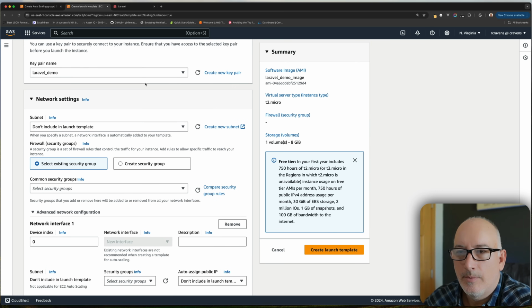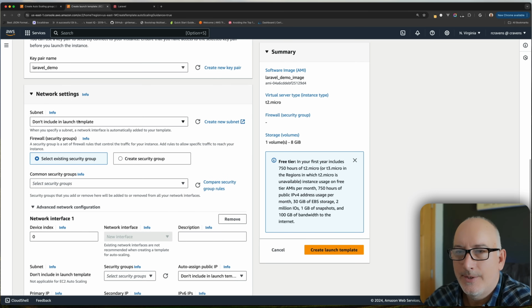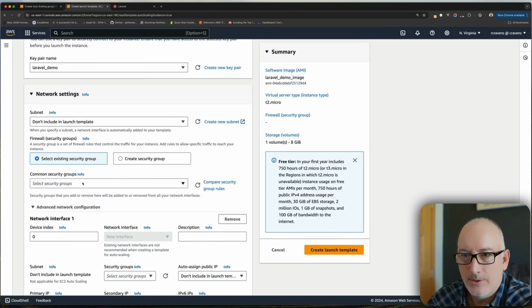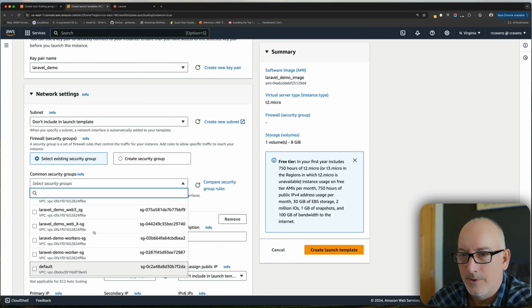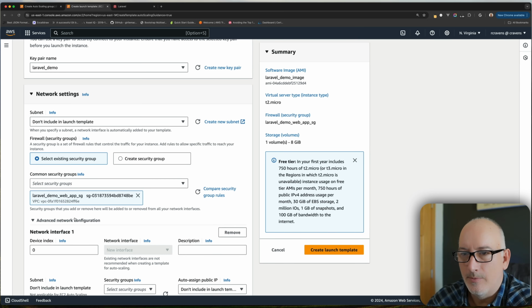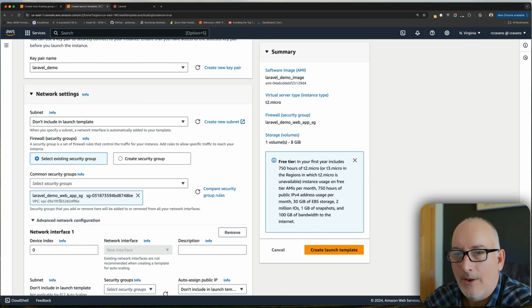All right, the next section we're going to fill out is the network settings. I'm not going to select a subnet at this point. Later on, when we use this launch template, we'll be able to select a subnet where we're going to deploy this to. I do want to add a couple of security groups, and it's the same ones I added before. So we're going to select existing security group. From here, I'm going to have my options, and I want to use this web app security group as one of them. And this one allows HTTP, HTTPS, and SSL traffic into that EC2 instance.